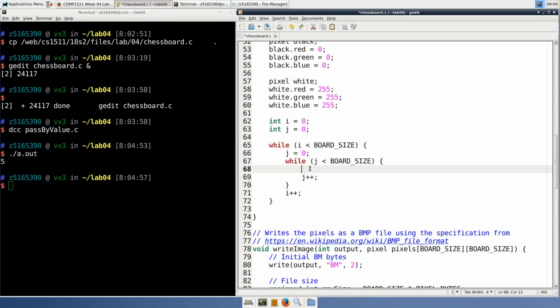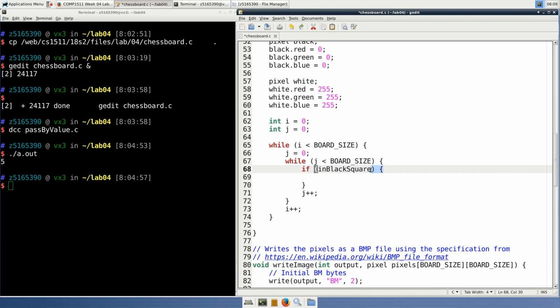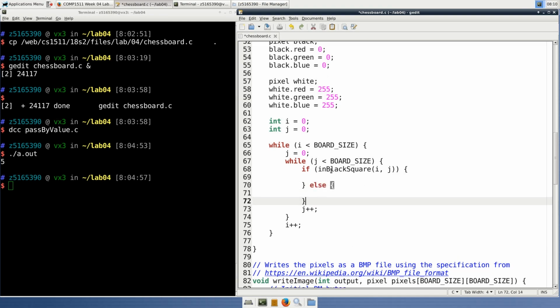Inside the inner while loop, we need to set each individual pixel to either black or white, depending on the pixel's location. I'm going to make a function called isBlackSquare, which takes in the i and j coordinates and determines whether the pixel should be black or white. If we make the function return either 0 or 1, which are considered false and true in C, we can plug the function directly into an if statement within our nested while loops. Using a well-named function in our if statement condition, especially when the condition is complex, is advantageous as it makes our code a lot easier to read.